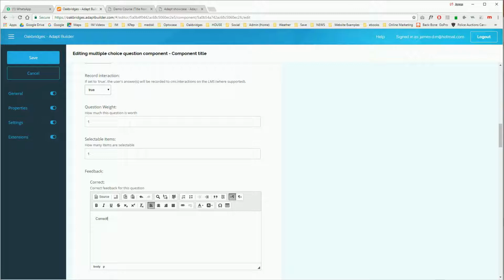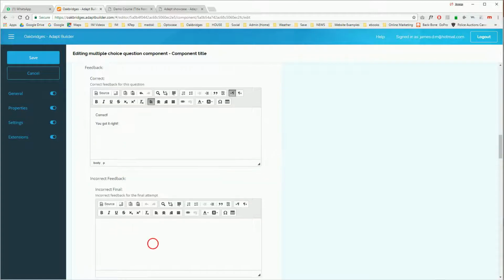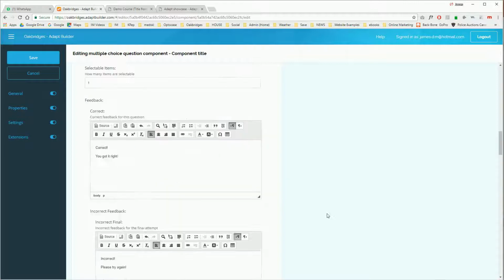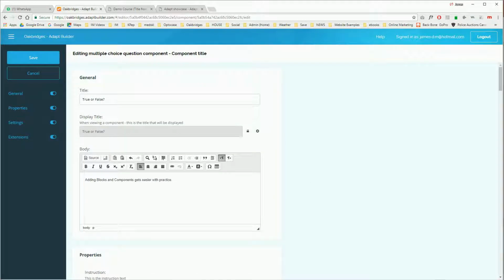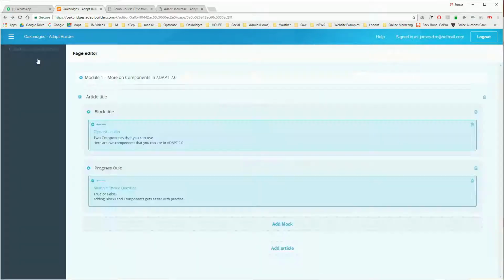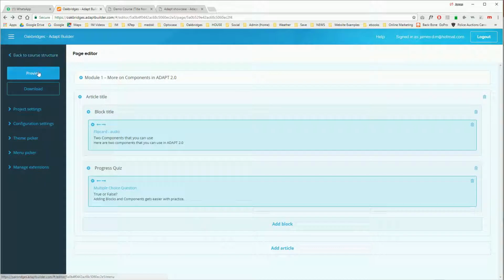So if people get it correct, you can say, "Correct, you got it right." And if they don't get it right, the incorrect final answer, you could say "Incorrect. Please try again!" And that's about all you need to set up a multiple choice question. I'm going to save that. I'm going to preview that so we can see what this new multiple choice question looks like that we just created.